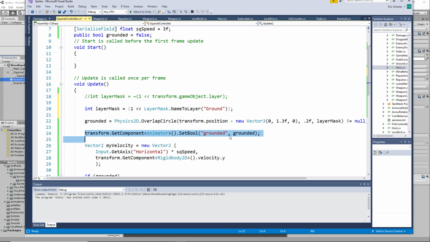So one of the first things I do with that is, of course, I need to tell the animator about it. So I just say transform.GetComponent<Animator>, SetBool, because it's a Boolean value, and the Boolean value I'm setting over in the animator is called grounded, and the value I'm passing it also happens to be called grounded.